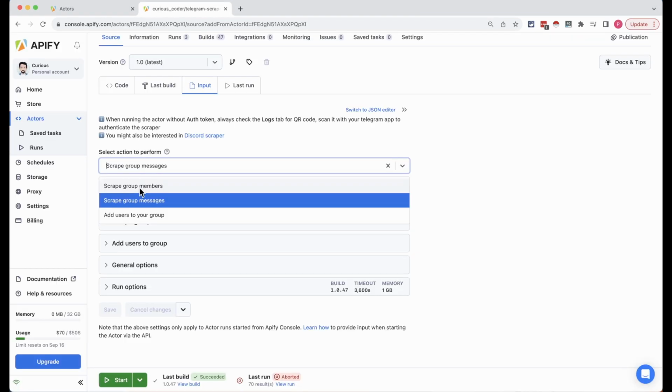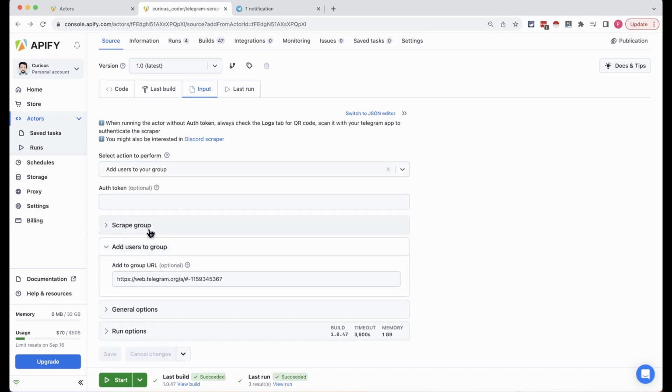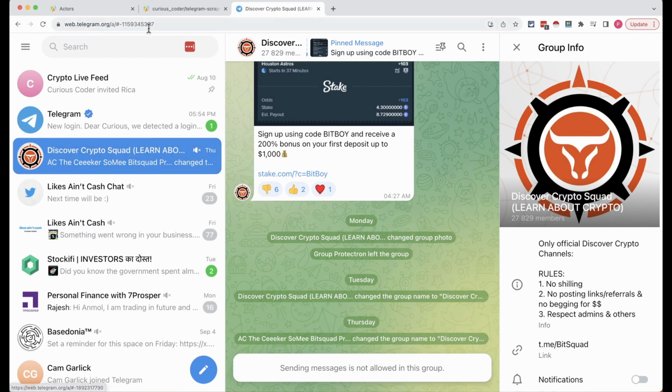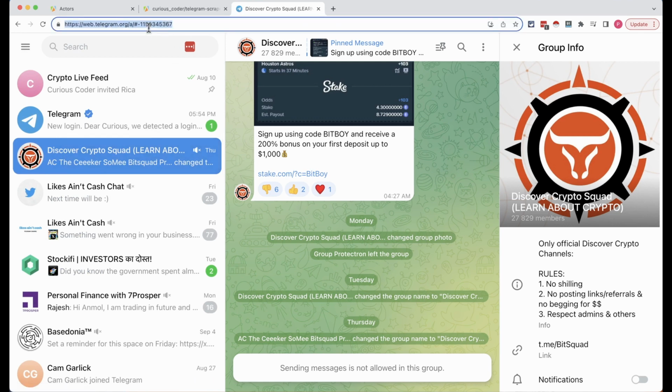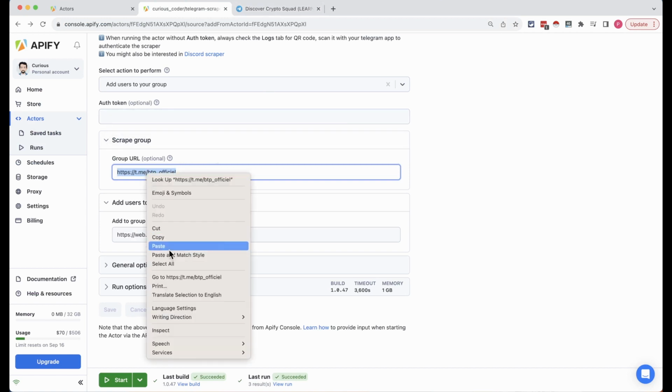You can choose between three types of actions: scraping group members, scraping group messages, and adding users to a group. Then in the scrape group section, you need to provide the target group from which you need to scrape the group members. So this is the Discover the Crypto Squad group URL. This group is related to cryptos. I just copied that URL and I am going to paste it here.